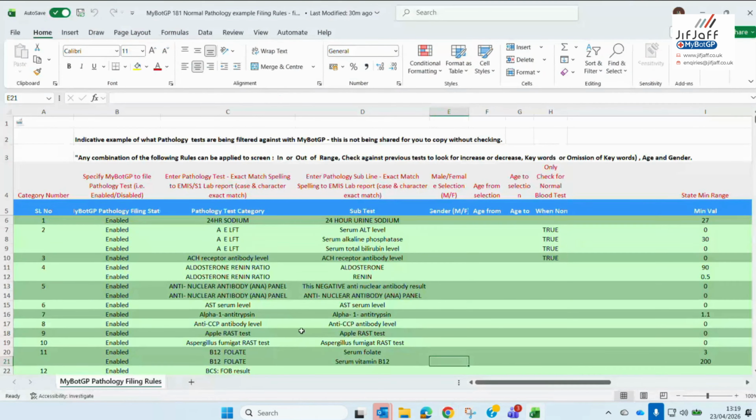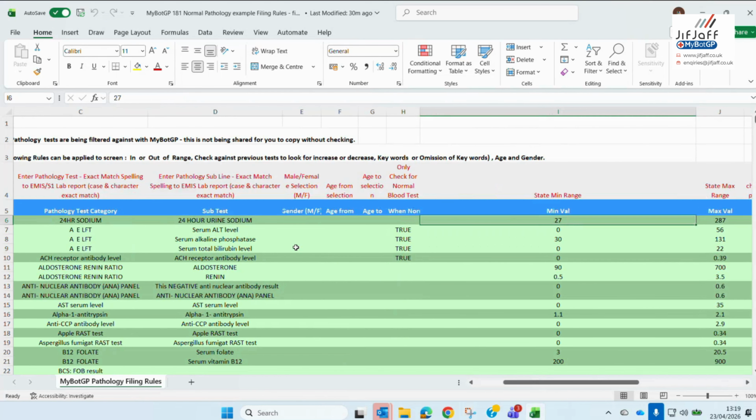So if we look at the first one, again, this path test is not one that you'll be requesting for thousands and thousands of a year, but it's a good example. It's top of the list. This is 24-hour sodium, 24-hour urine sodium. This particular client receives it like this, 27 to 287. I don't believe they've superseded the lab. They don't believe that they need to add any additional patient contextual checks in terms of age or gender. They don't want to supersede it.